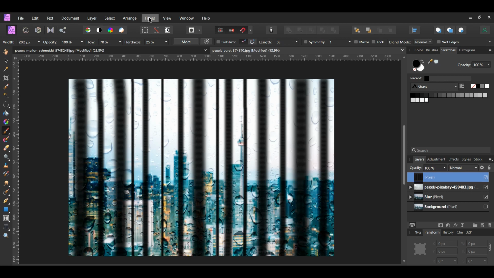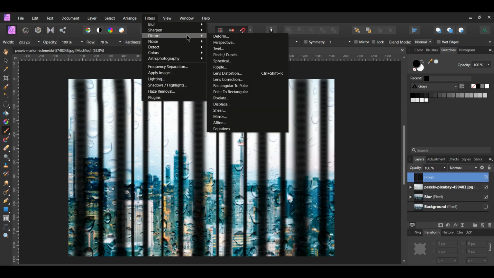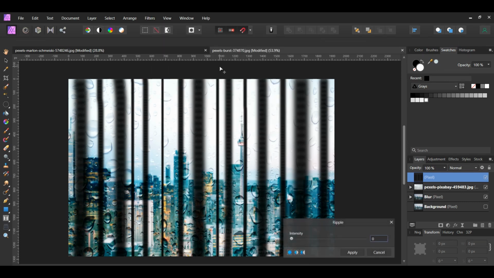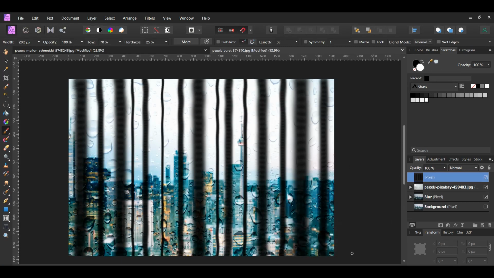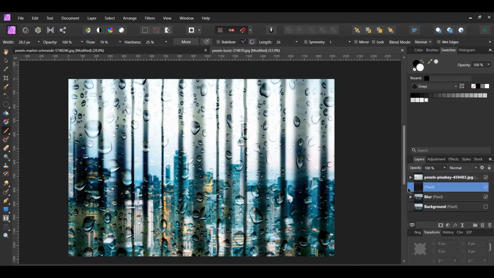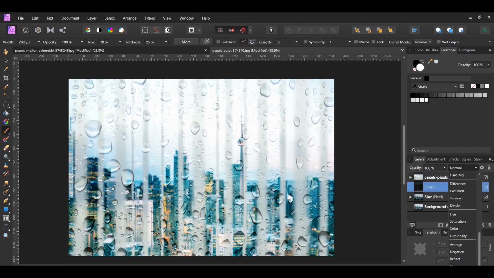Once you've done that, go to the Filters menu. Then go to Distort Ripple. Set the intensity to 8. And drag the water streak layer beneath the water layer in the Layers panel. Now set the blend mode of the line layer to Erase. Then lower the opacity to 50%.